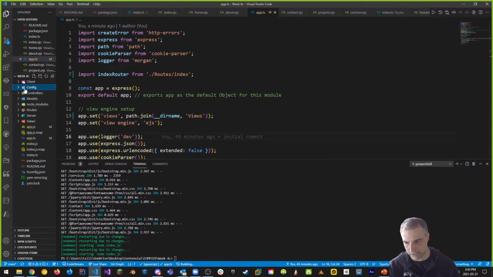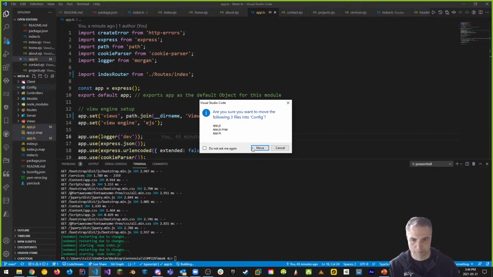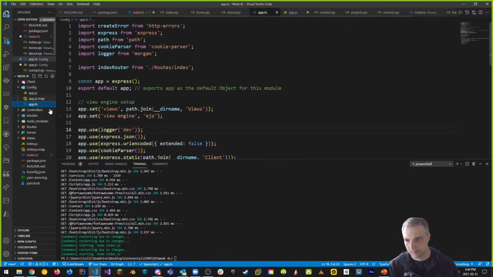Okay, that's going to be a major change. Let's do that first. I'm going to highlight these things, and then we're going to reroute them inside of our config folder, like so. So that's the first major change. It says, are you sure you want to move these to the config folder? The answer is move.